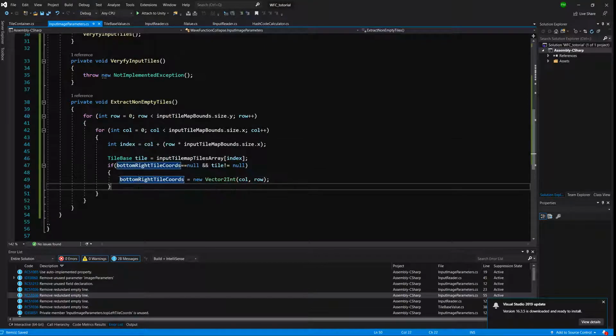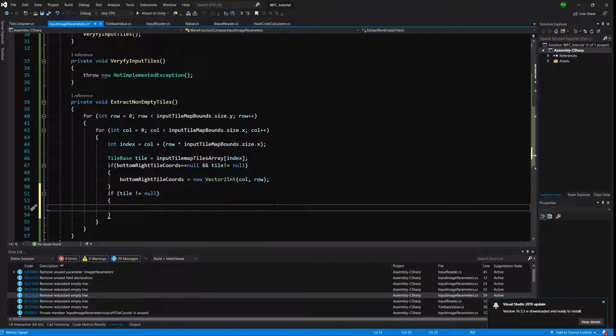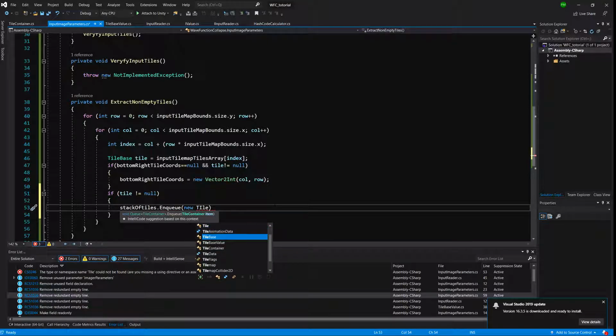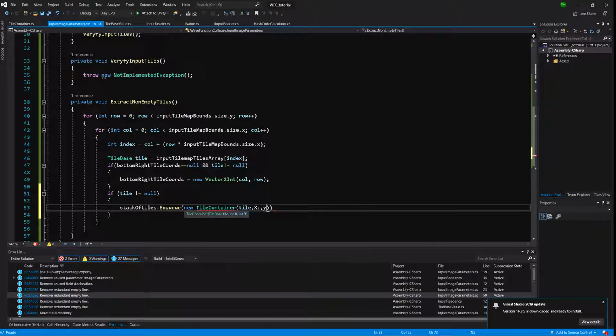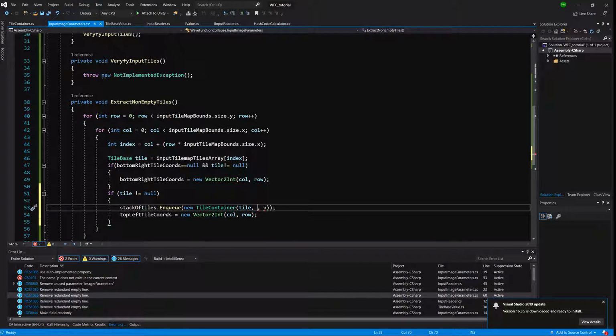So we have found our bottom right tile coords, and next, if tile is different than null, we will enqueue the tile and set it as a top left corner. Stack of tiles, enqueue, and here we are using our tile container. It will store our tile and x and y coordinates, and we will set top left coordinates equals new Vector3Int, and I should have put here column and row.